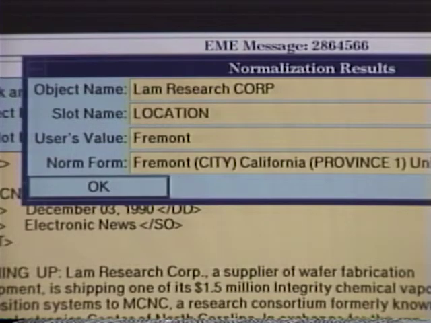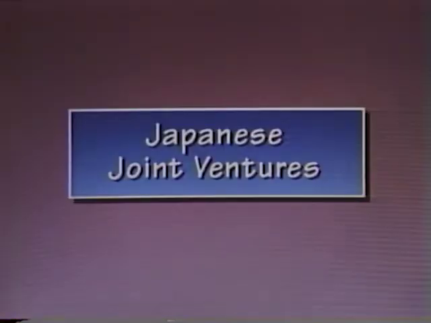Notice how PLUM normalizes the value by consulting the gazetteer. A person would have to do this by hand or by invoking another tool. Now let's turn to some Japanese articles about joint ventures.